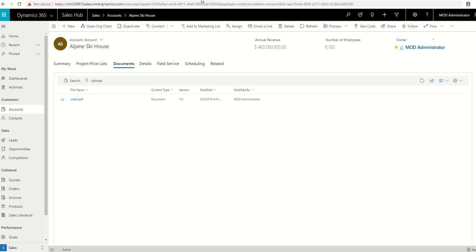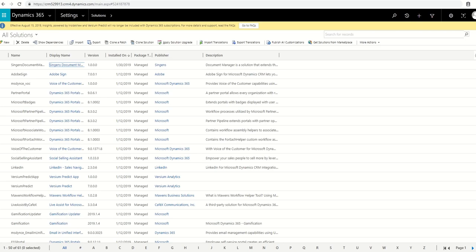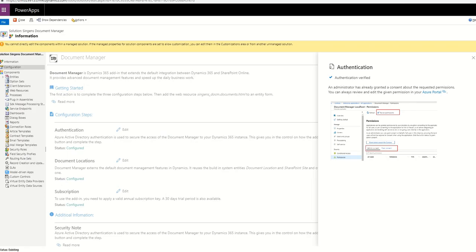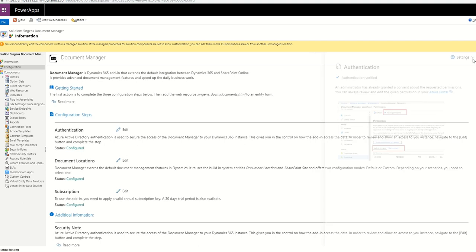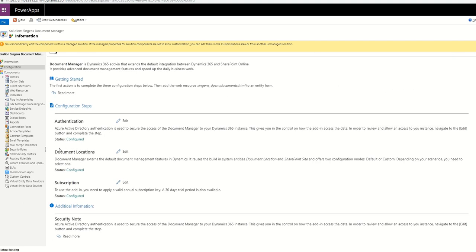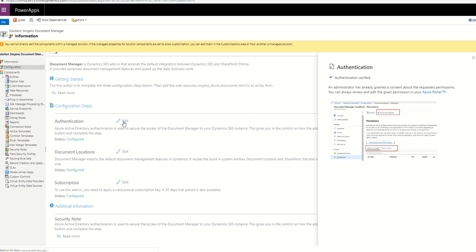How do the users configure this? Well, it is installed as a managed solution, of course, and it has configuration interfaces. And I use Azure AD as authentication. So once the add-in is installed, the Dynamics administrator can configure it. Here the add-in is also configured, but I give information about the administrator that they can go in their Azure portal and view the permissions that are already granted to my app.